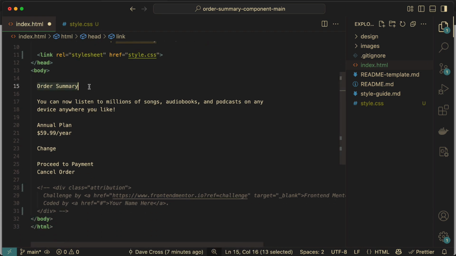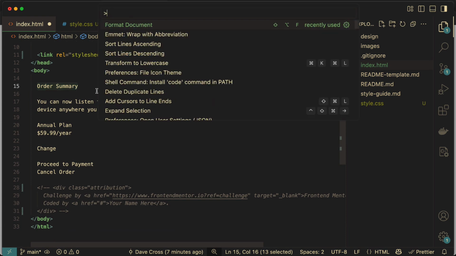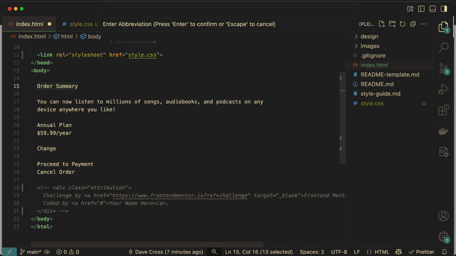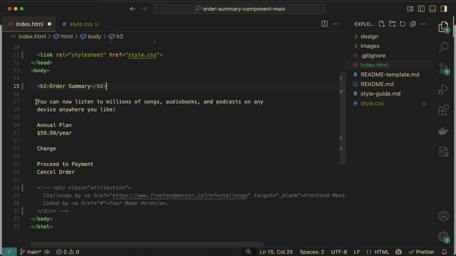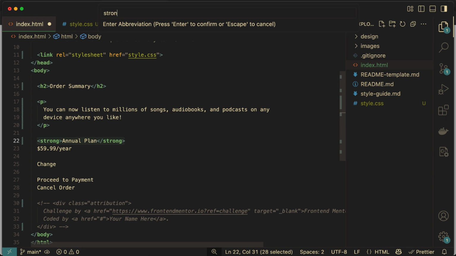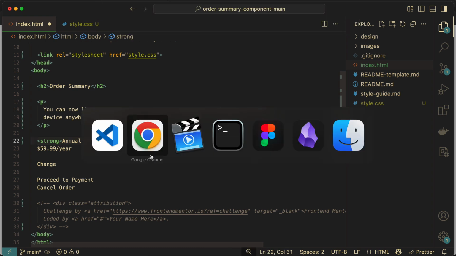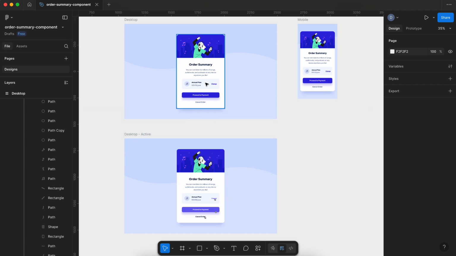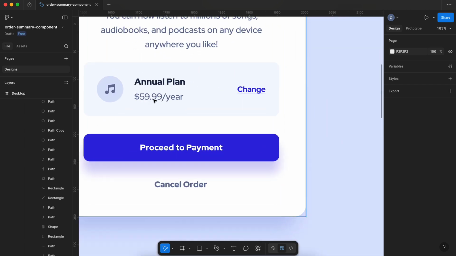For our markup, a lot of the same things that we've seen. So order summary, this is going to be something that we wrap in an H2, okay? The next line here, you can listen to millions of songs. That's just a paragraph. We can wrap that in a paragraph very quickly, okay? And then we have this plan, okay? And ultimately, we are going to wrap it in its own class, but what do we wrap annual plan in? Well, for me, I'm going to wrap it in a strong tag, okay? It's a little bit more chunky if you go and look at the Figma file, right? It is kind of bold compared to this stuff, so strong makes sense, okay?